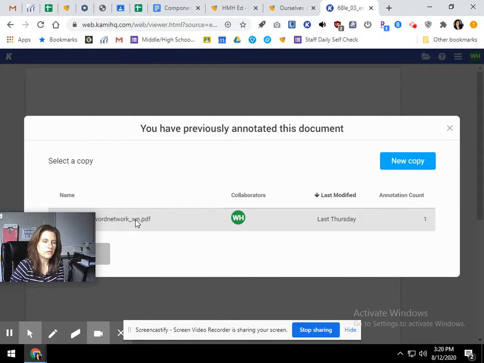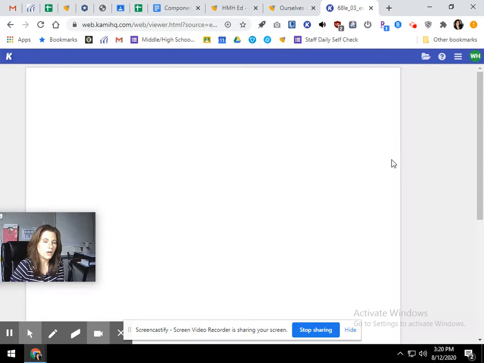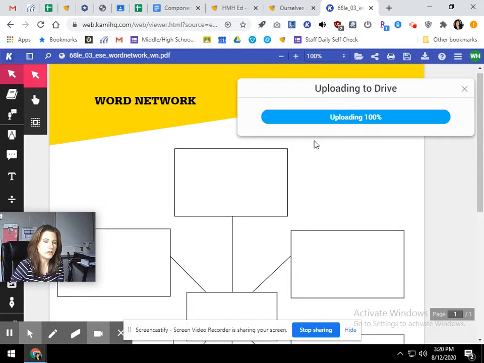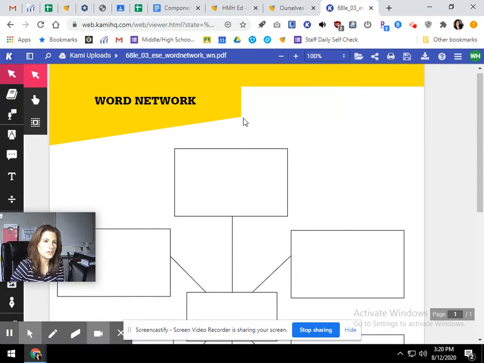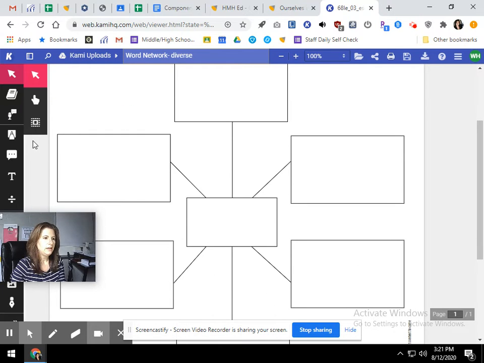It says I've already opened one of these, so this is going to be important when you make more than one. If I've already made one of them, then I want to make a new copy, and that'll give me two of them. And notice that it automatically uploads it to my Drive, and I can go up here and rename it. So I might want to rename this Word Network, and then the name of the actual word. One of the words I believe is diverse. So I would put that up there, and then I would use a text box.